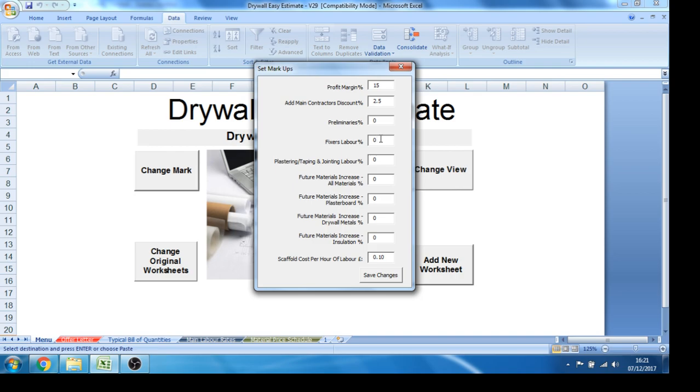We have labour here, so if you're directly employing your fixers and you need to include something for national insurance or even holiday pay, you could do it here. Alternatively, if you use subcontractors, you may just want to allow a contingency in case you can't get the job done for your main rates. So on this occasion I'm going to assume I may need a 10% contingency. I can do similarly for finishing trades such as plastering and taping, so I'm going to allow 12% in there.